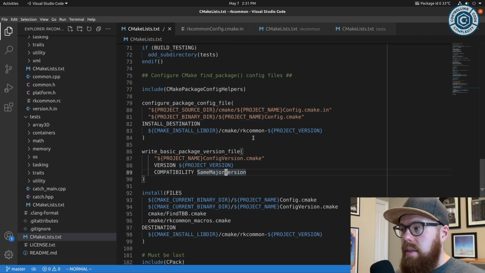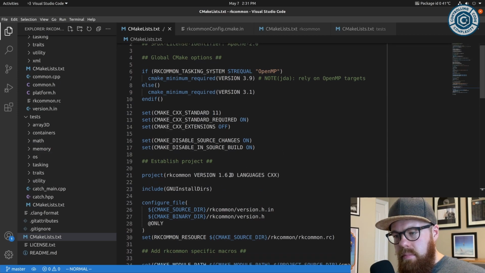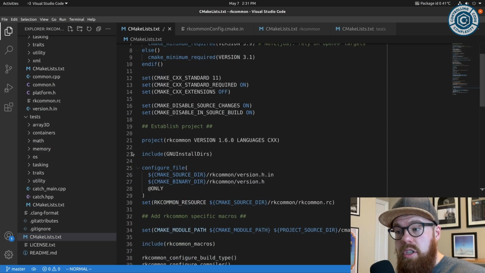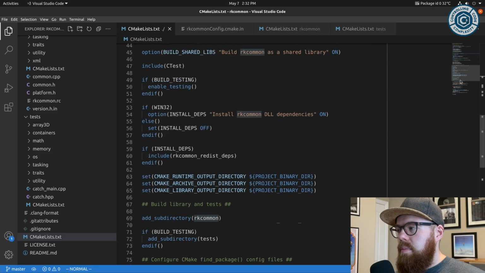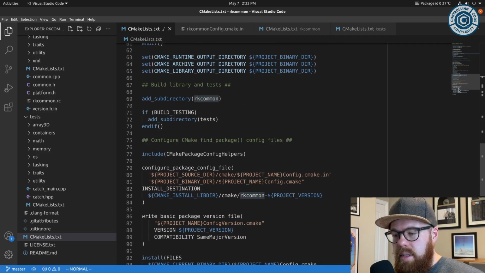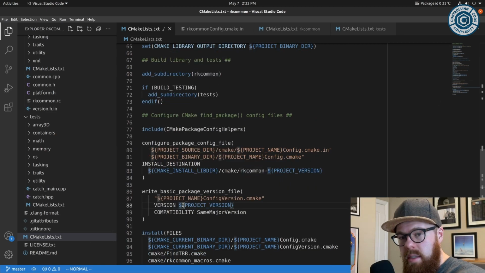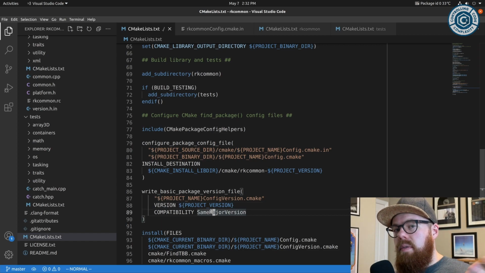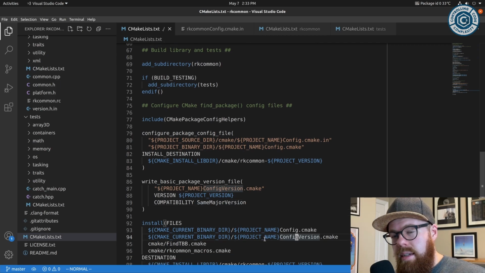But at the end of the day, the version that's specified up here in your project, you could do this manually. I like doing it through the project command. So then that means this project, everything, you can just get a generic version. But at the end of the day, this is what ends up here. And you're saying this is 1.6.0 of RKCommon, and it is compatible with the same major version of other versions of RKCommon.